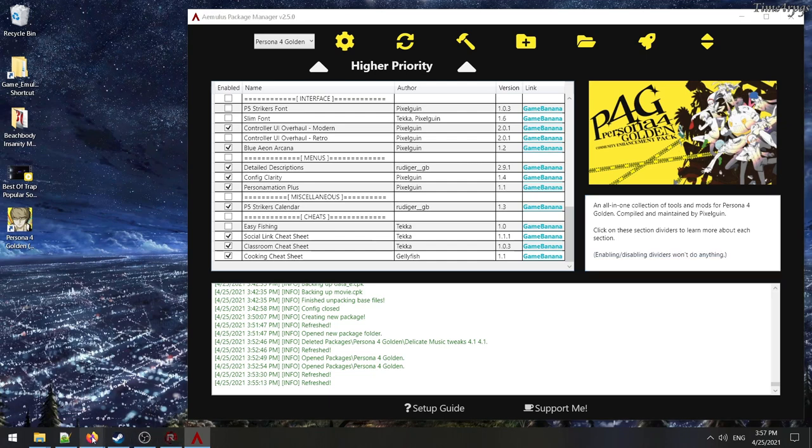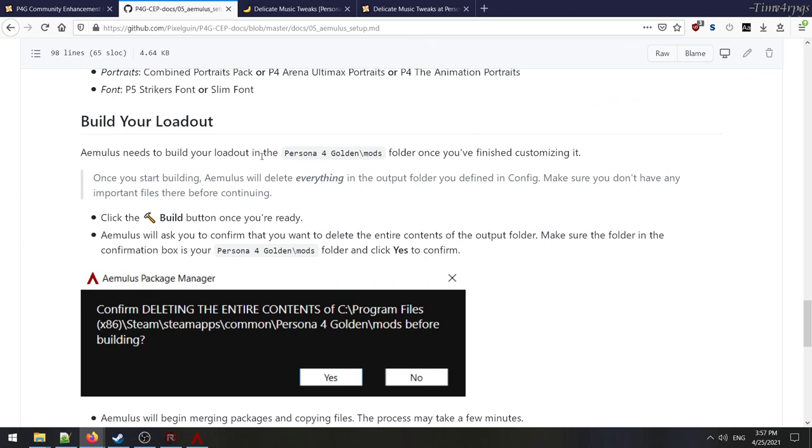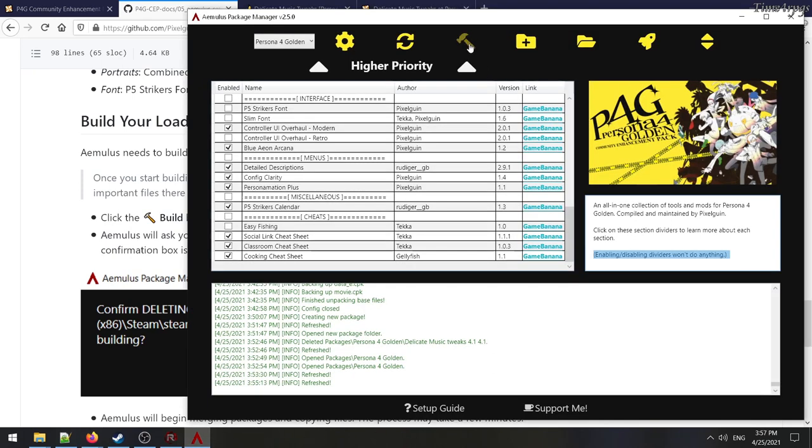All right, what's the next step? Okay, good. So Aemulus needs to build your loadout in the Persona 4 Golden Mods folder once you've finished customizing it. Once you start building, Aemulus will delete everything. Okay, so we don't have anything in there, so that doesn't matter. So we're gonna click the build button once you're ready, and I'm ready. The build button is right here, little hammer.